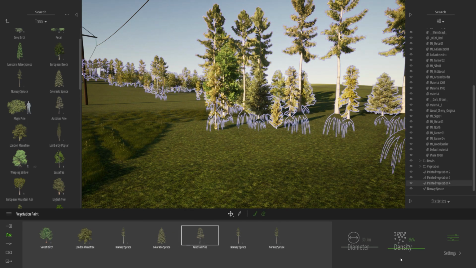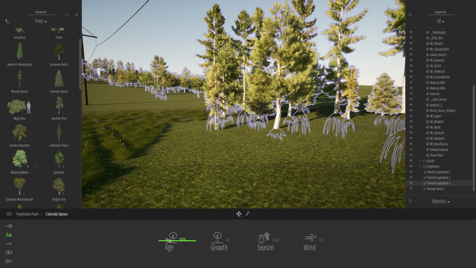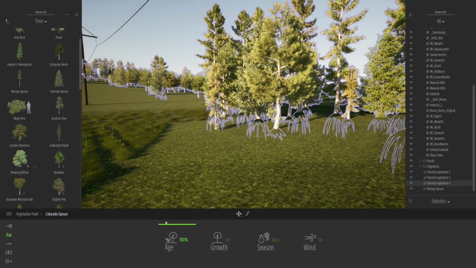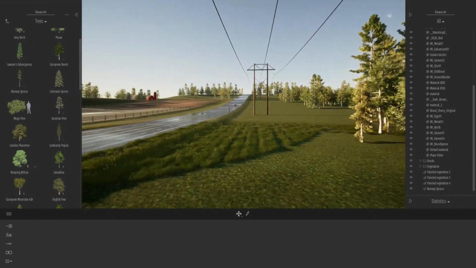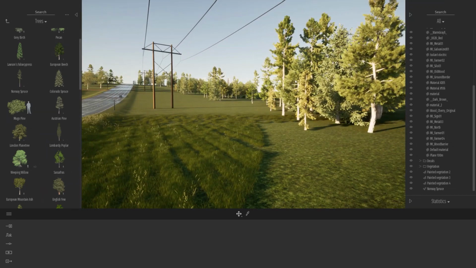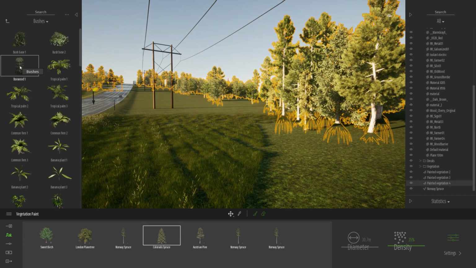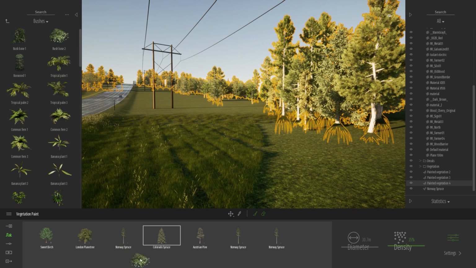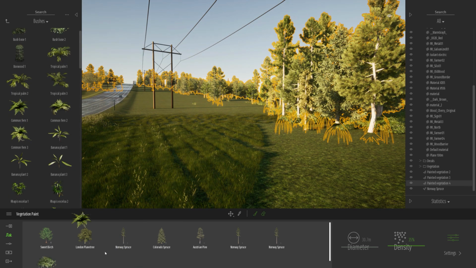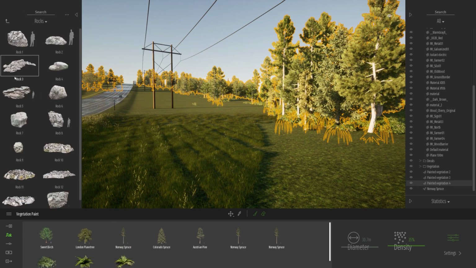Now let me add some more variety using the other trees present in my layers. You can reorganize the density of trees on the fly. We can even add some bushes. If I want to add some bushes, same thing, just basic drag and drop. It will scatter all those bushes on all my layers. You can even add some rocks.